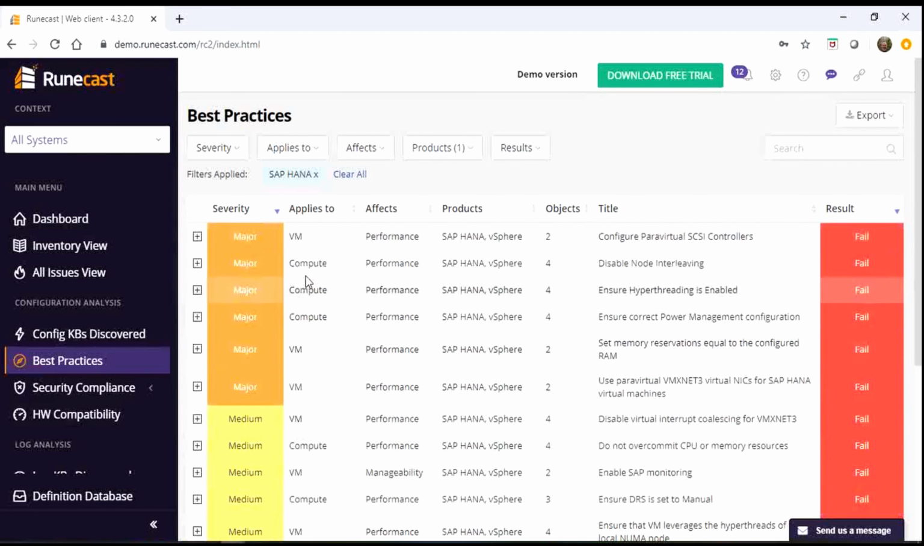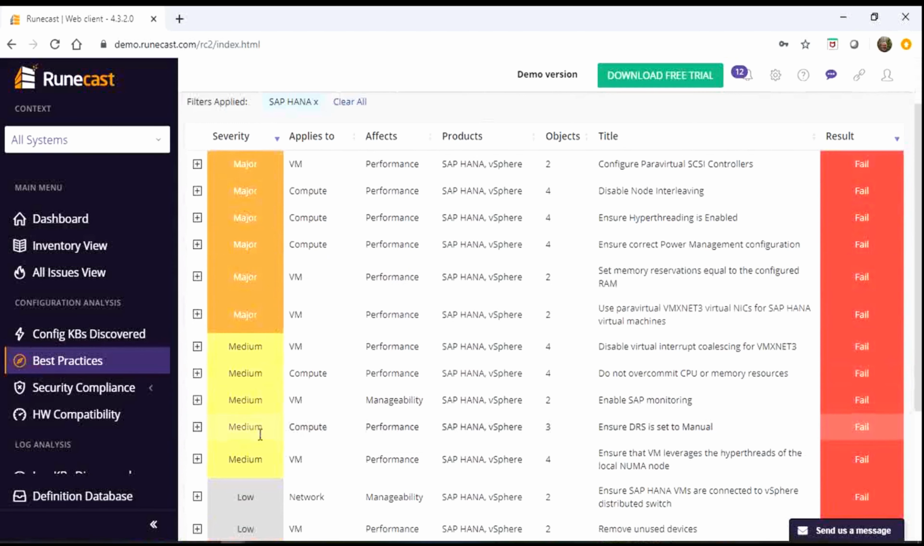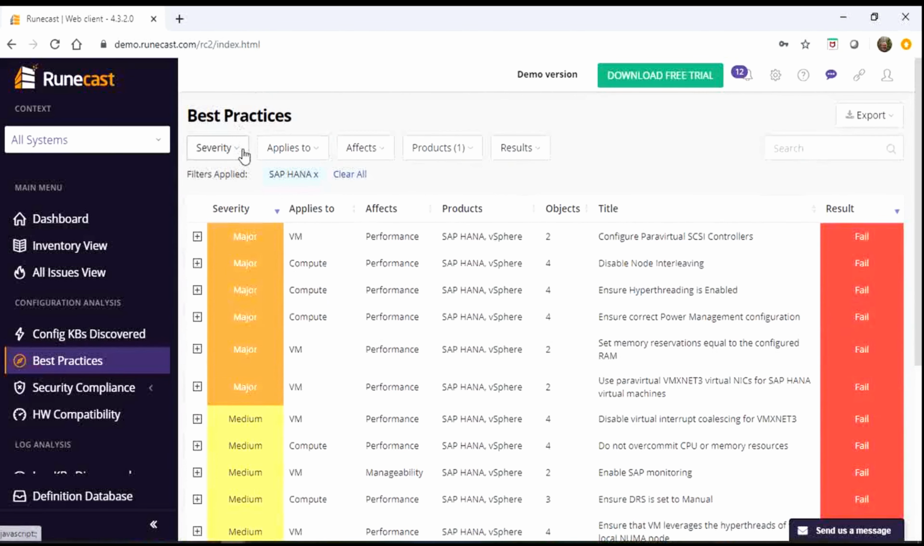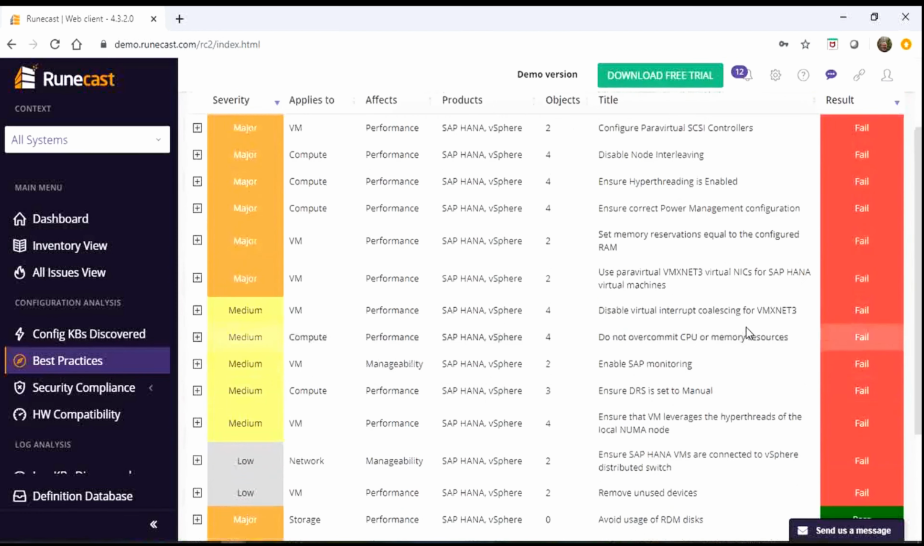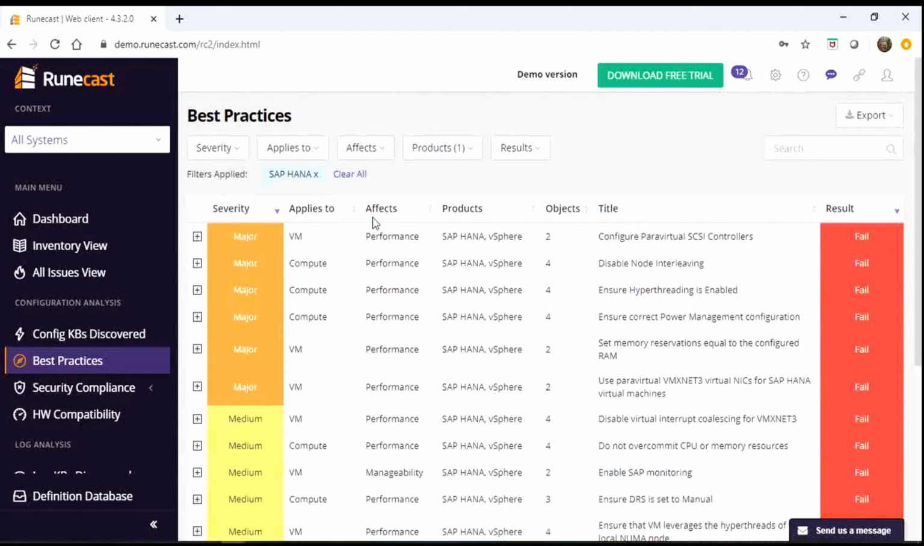As you can see, the different severities, we go from major down to mediums. I don't have any currently that are critical listed, thankfully, but I do have some majors and mediums, and that I'll probably want to go and address and ultimately align to VMware's recommendations and best practices. So that's really the new feature.